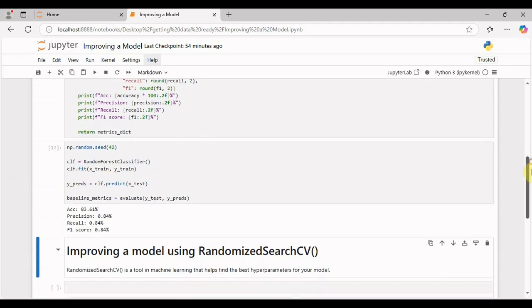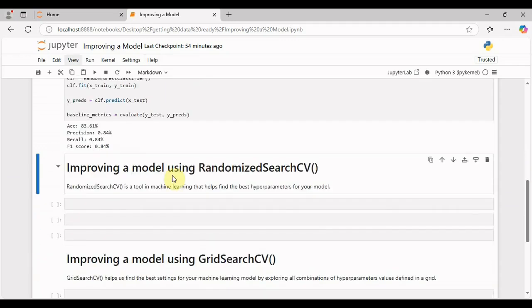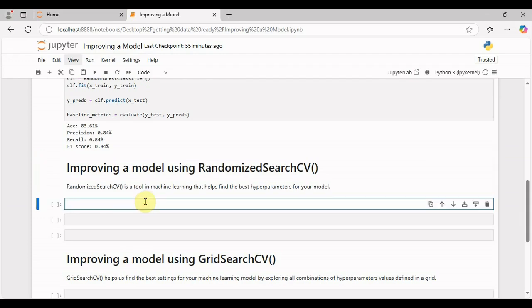forest classifier. Next, let's try to better these scores with RandomizedSearchCV. And the RandomizedSearchCV is a tool in machine learning that helps find the best parameters for your model. So instead of trying every possible combination of settings, which will take a lot of time, RandomizedSearchCV randomly selects a few combinations and tests them to see which one works the best. So let me import RandomizedSearchCV.